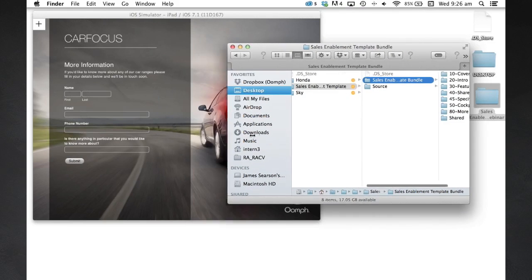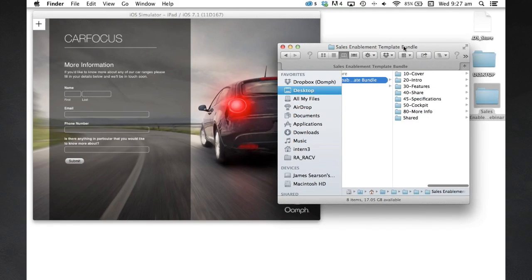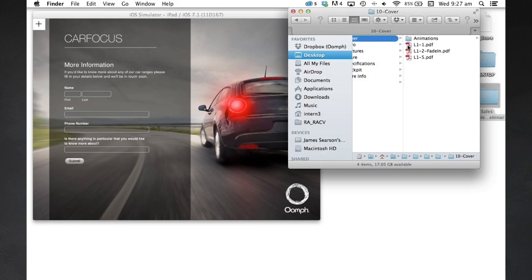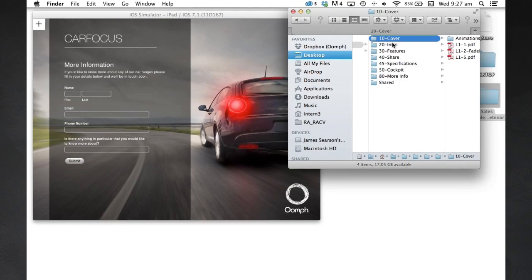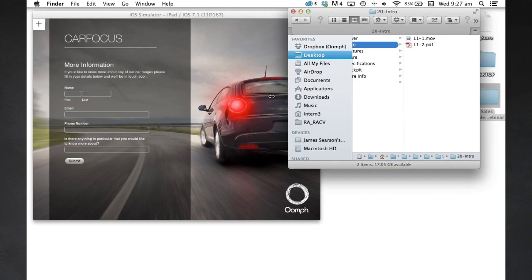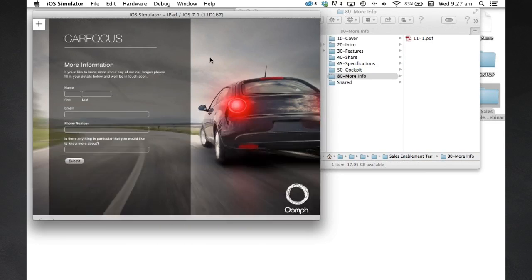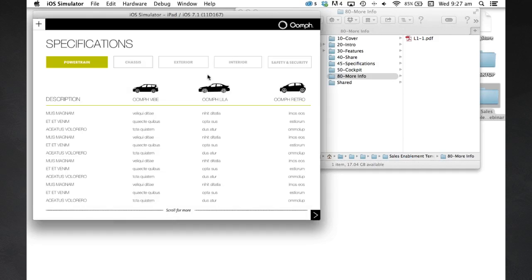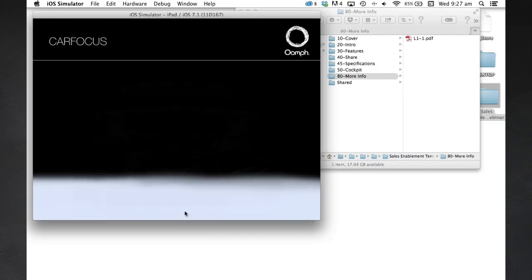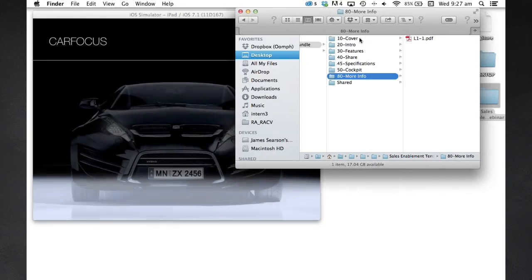So as you can see here, this is our bundle. And each of these folders, you'll see here, so cover, intro, features, sharing page, specifications, cockpit, and more information. Each of these are the pages we've swiped across going through here. So if we go back to our cover, this is our cover page.